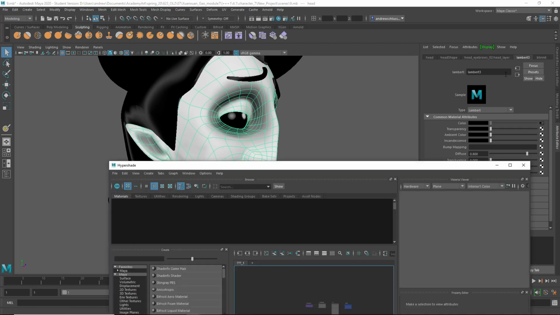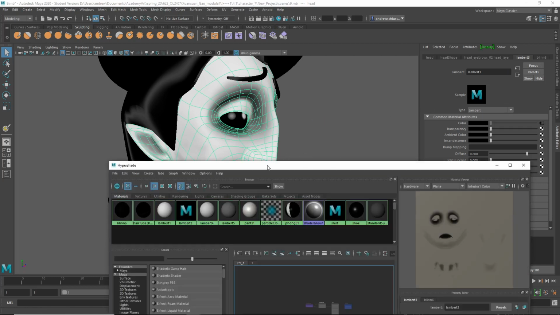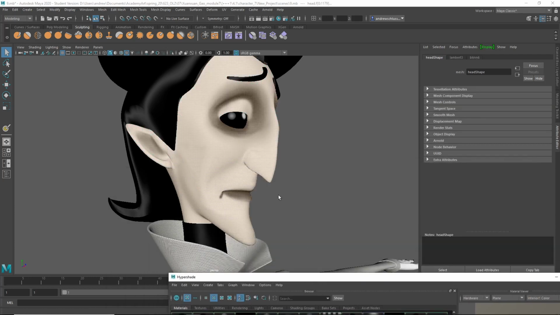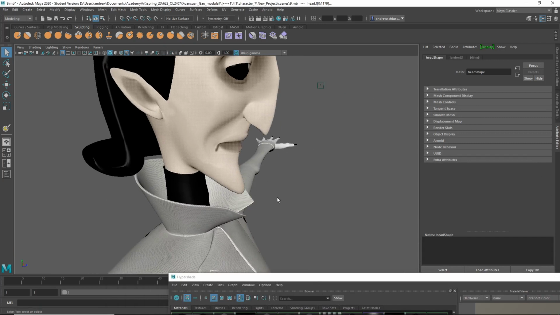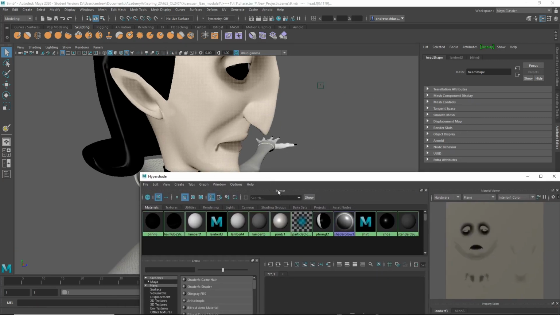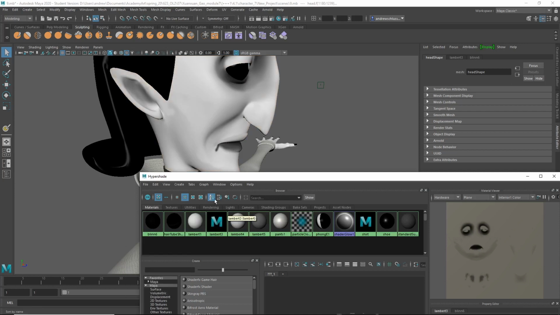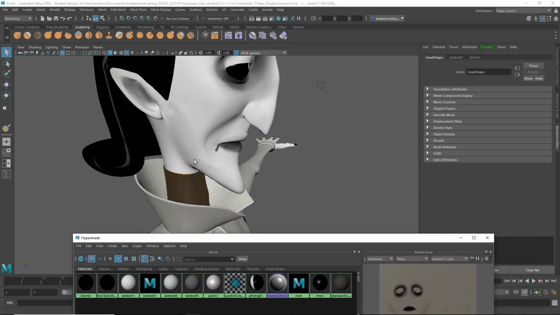So you've got Lambert 3 and Blend 6. Let's do Lambert 3, select objects with material. That's those faces. And Blend 6, that's those. So I don't know, I feel like that's a bit of a tricky way to work. You might run into some trouble with that.